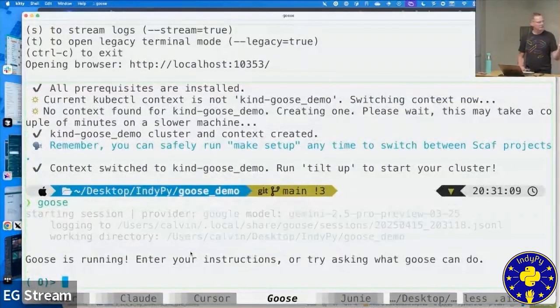Another nice thing about Goose is it does store your API keys in the system keychain. So I don't have to have environment variables. I don't have to cut and paste them into here. It'll ask for them once, and then it puts them in the keychain. So it's kind of system friendly for running them.